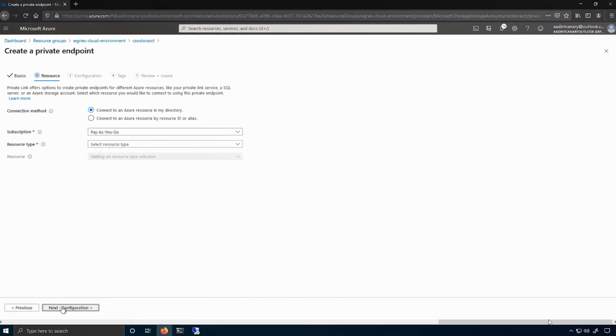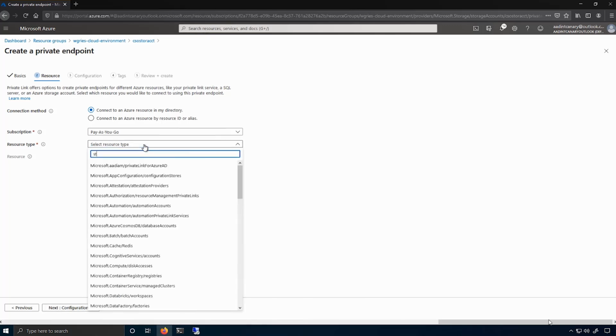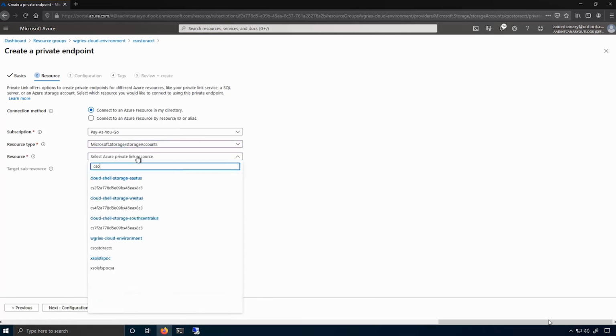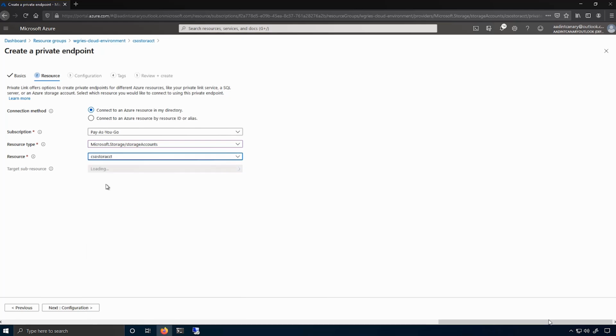I hit the Next button, and I need to input the resource type, which in this case is the storage account, and the actual name of the storage account, and then the service that I want to connect to.